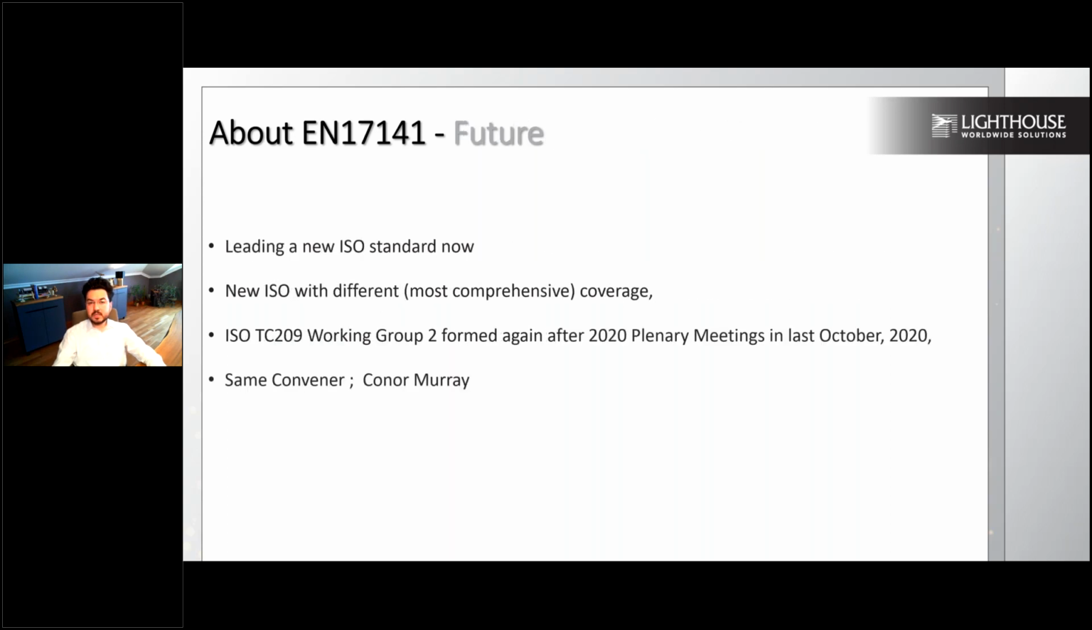So the future of EN 17141 is to lead to a new ISO standard, and this has already started. This new ISO, with a different coverage, will also start after this EN norm. That's why we have the new ISO technical committee 209 working group 2, formed last year during the plenary meeting. The same convener, Conor Murray, will be responsible for heading up this effort and making a new standard available for all ISO member countries.